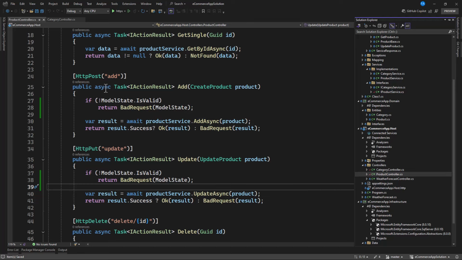So these issues are also exceptions, and we have database update exception, unique constraint exception, cannot insert null exception, maximum length exceeded exception, numeric overflow exception, and reference constraint exception. These are the biggest exceptions that EF Core will bring out anytime you violate the rule.